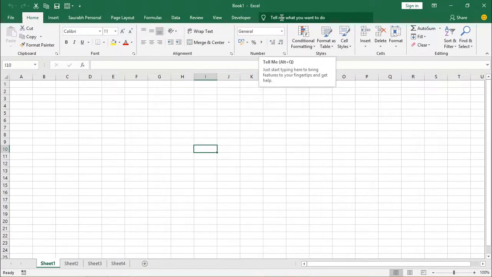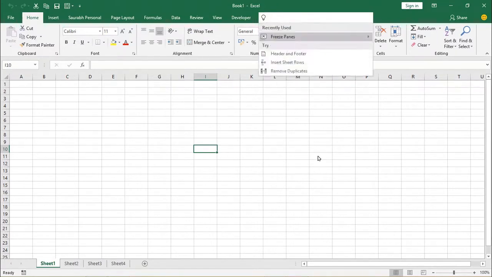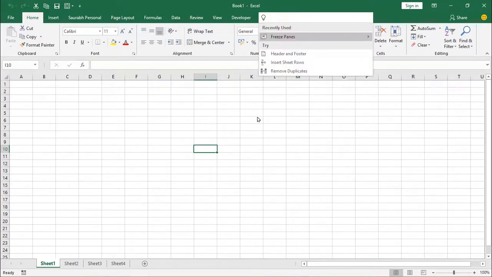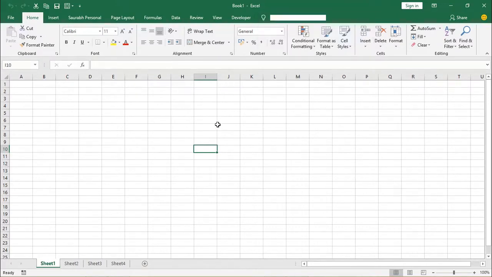If you don't have any idea about a particular tool, you can just write it down over here, anything, and either it will help you find it on Google, or it will help you find that particular thing in the Excel database. So that is something that will help you. Then we have a few other things, like minimize, cross, and everything.